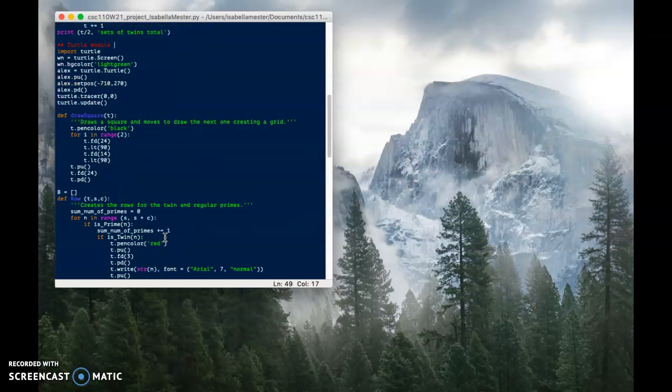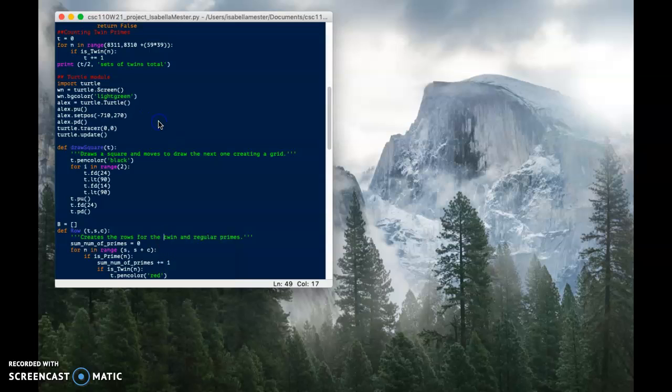So going into the turtle module, this is where the magic happens, I would say. We import the turtle module, and I set my window background color to light green, and I'm going to name the turtle Alex just to keep it simple. I start by setting my position so that we can see the whole grid, because it's a very large grid. For that, I just set it to negative 710 and 270, because that seemed to work out the best for me. In order to speed this up, I'm going to set my tracer to 0, 0, which makes it go a little bit faster, and then I'm just going to update that as well.